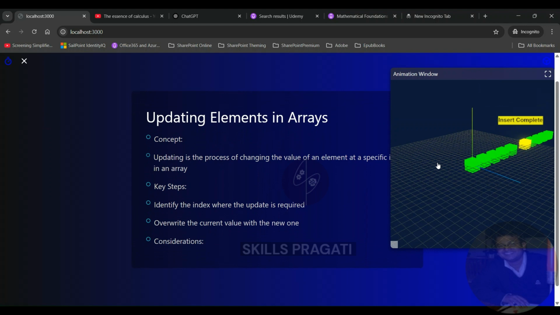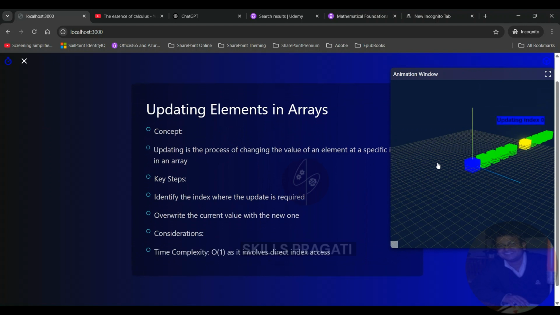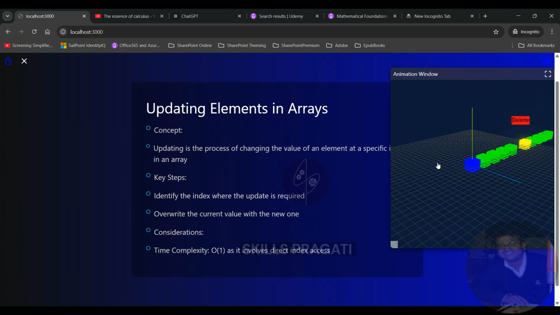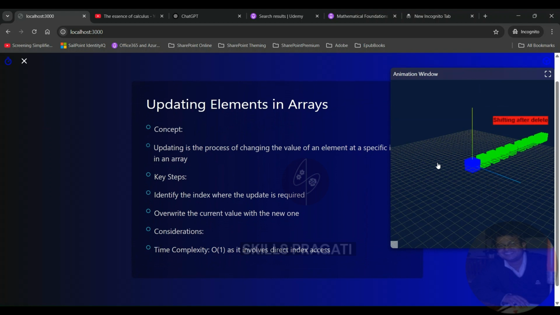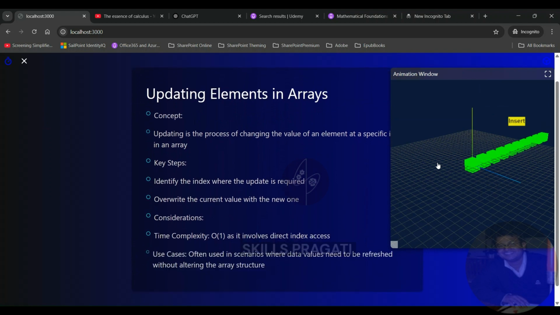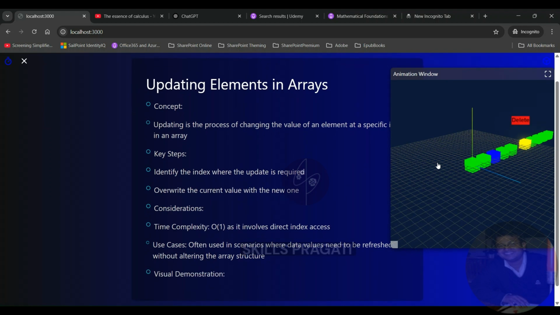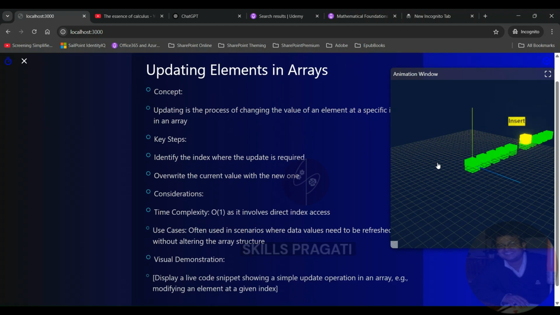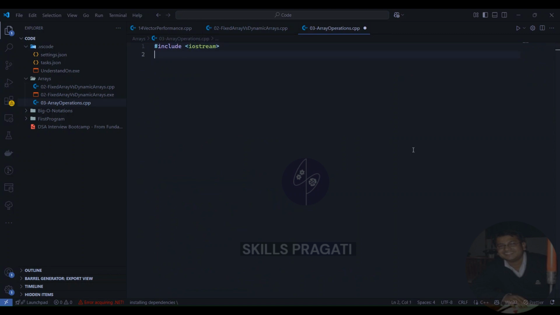Updating is commonly used in scenarios where you need to refresh data values without altering the overall structure of the array. On this slide, you can see an animation to demonstrate a simple update operation. Now we have done enough of theory, let's jump into Visual Studio Code to write all these operations.